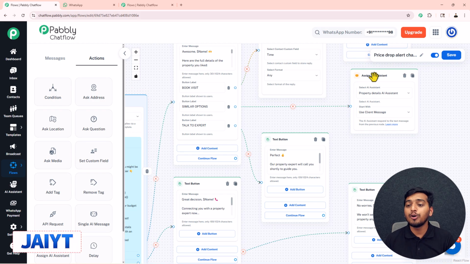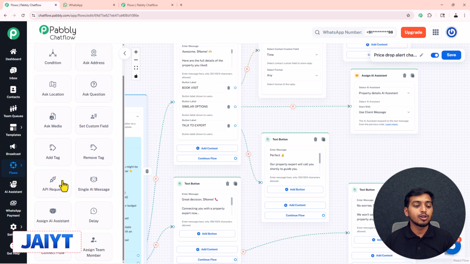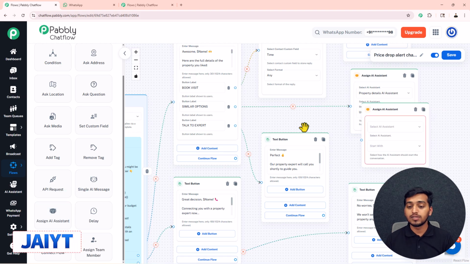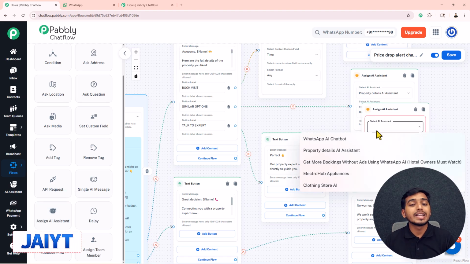Now let me show you how you can assign this AI assistant to your customer whenever they click on this button, similar options. For that, from this action features itself, you just have to drag this assign AI assistant button from here like this, connect both of these following circles, then from this drop down, you can easily select the AI assistant that you want to assign to your customer.